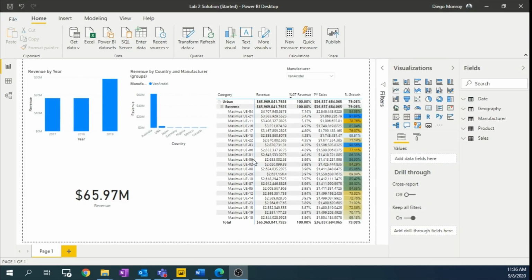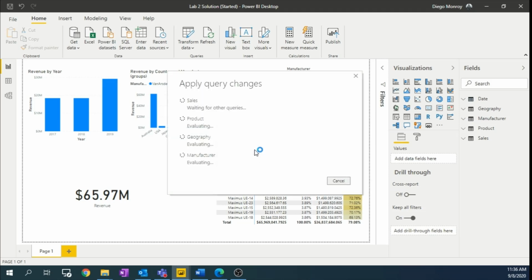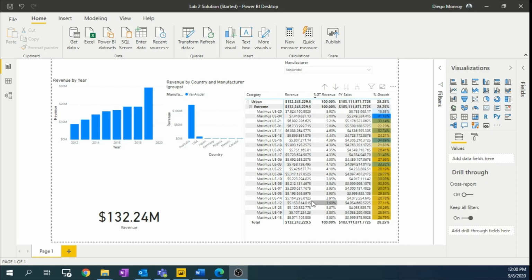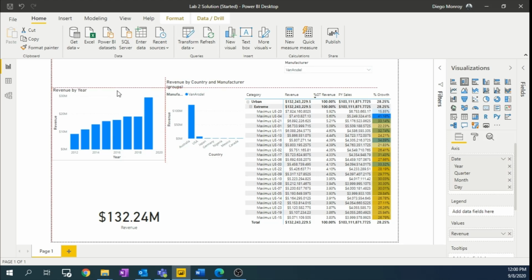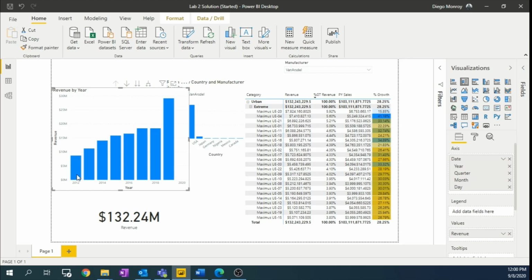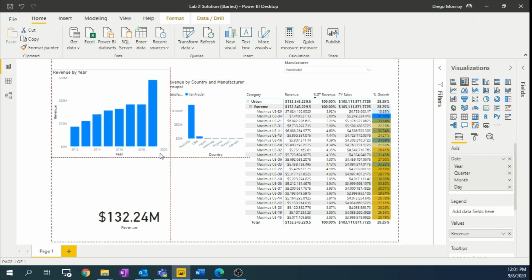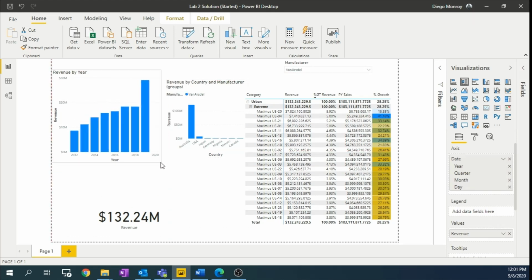and wait a little bit while the changes we created in Power Query are loaded into Power BI Desktop. Okay, the data is already loaded, so we can see now in this revenue by year bar chart that we have data from 2012 to 2019. It has loaded all the dates in that column from which we removed that filter.